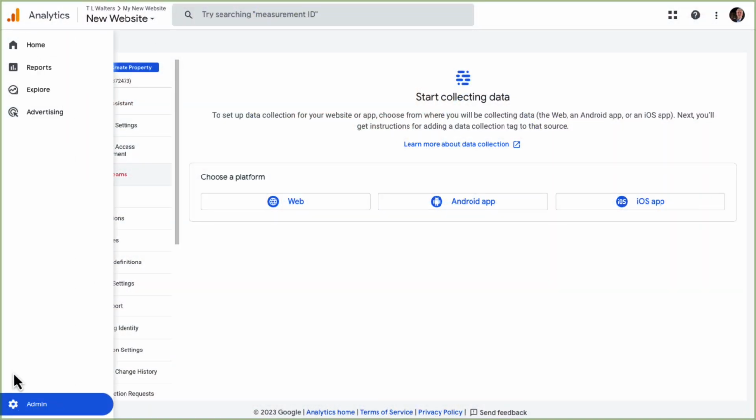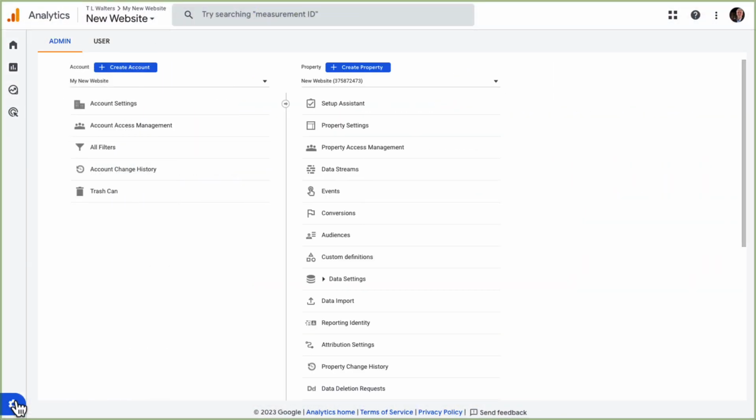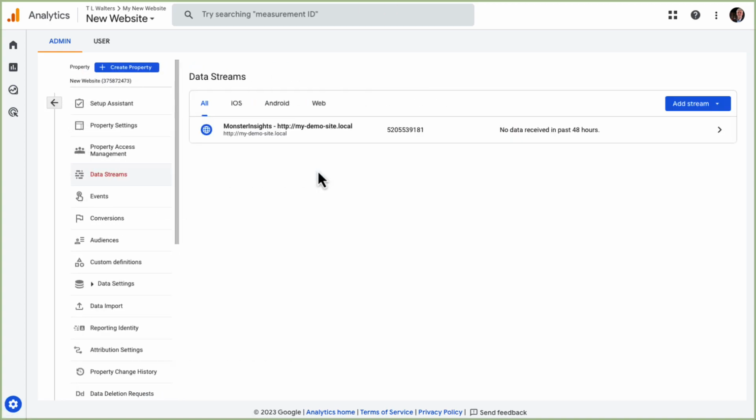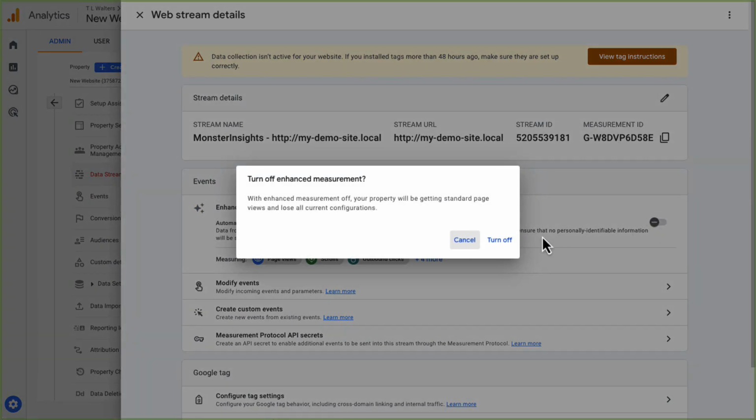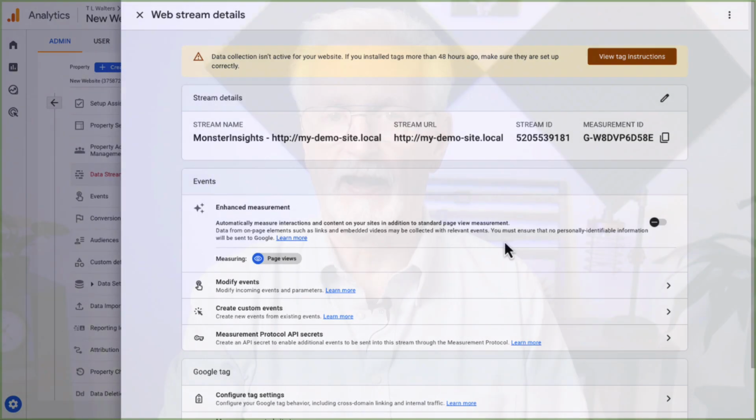Now, if you create your own data stream in GA4 instead of letting MonsterInsights create one automatically, you'll need to turn off Enhanced Measurement in Google Analytics. So to do that, go to Admin. Next, go to Data Streams. Then click on your data stream. Now click on the switch to turn off enhanced measurement. After clicking the switch, you're going to see a message pop up that's going to ask you if you want to turn it off. So click turn off.